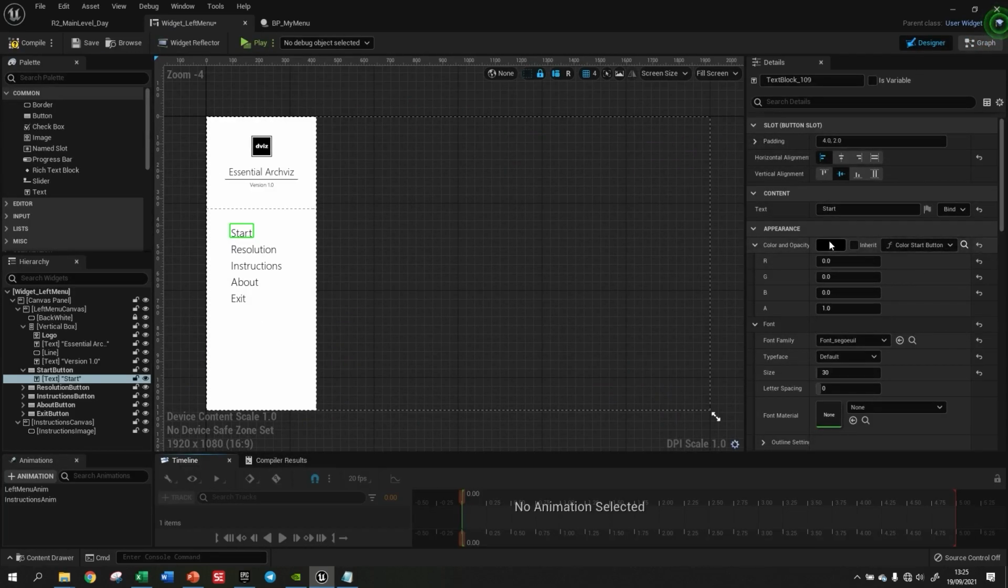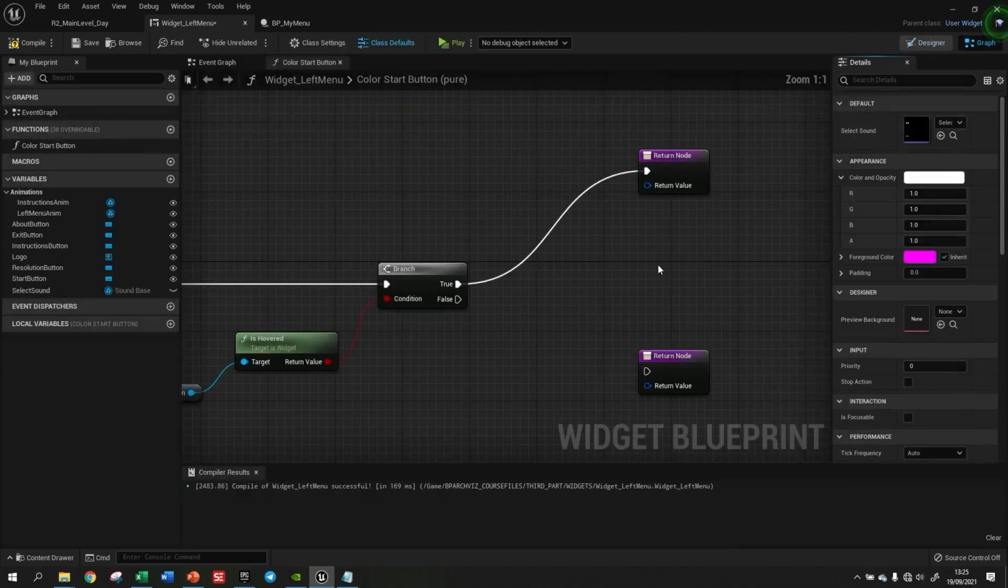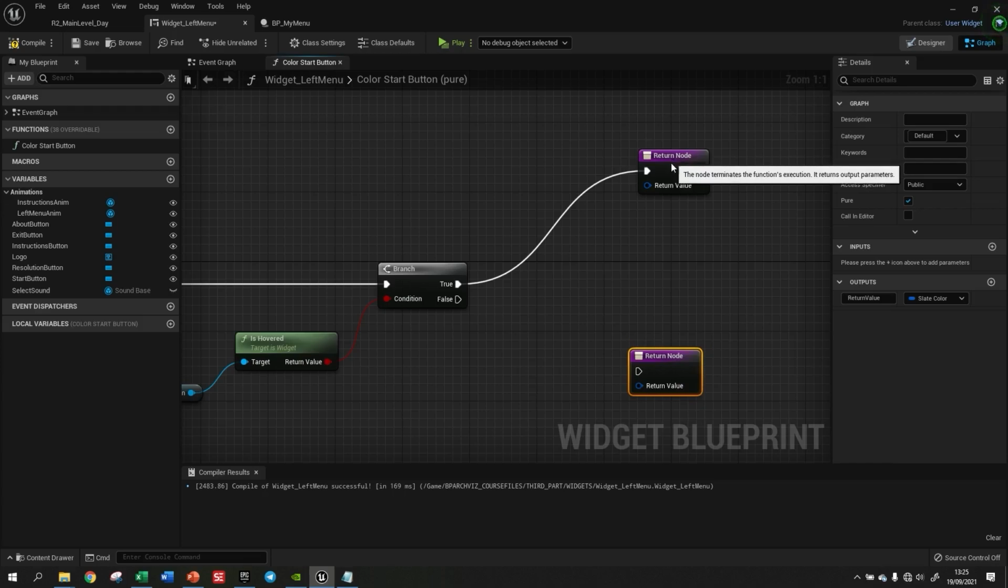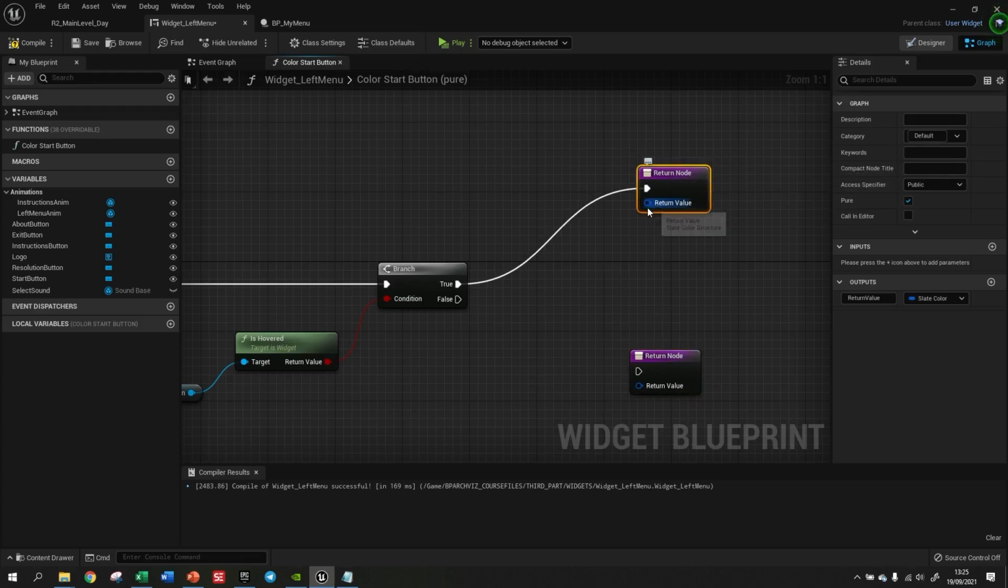So I need to return this parameter here. This return value is going to go there. So this return value is the color value. Basically, there's nothing changed here. So let's do this. Let's put this together now.